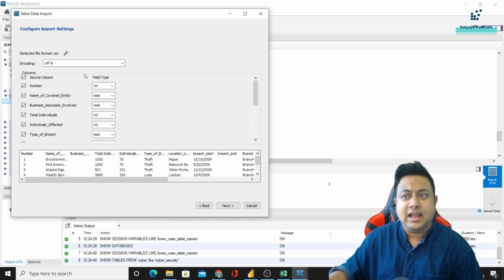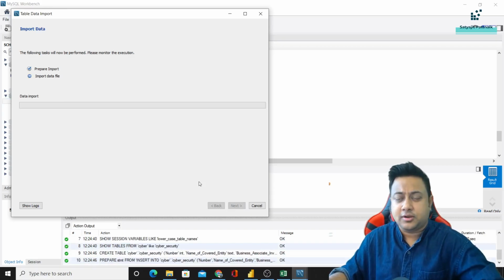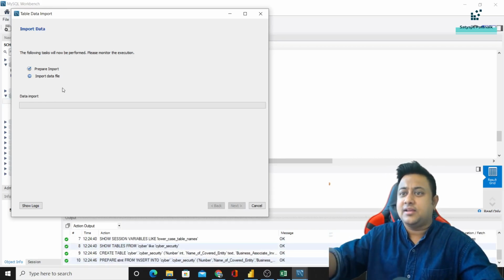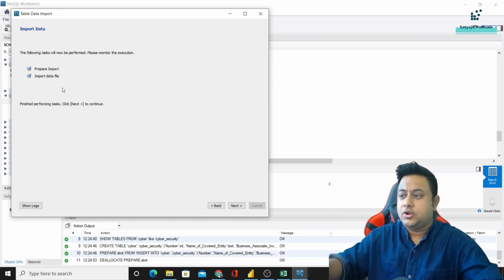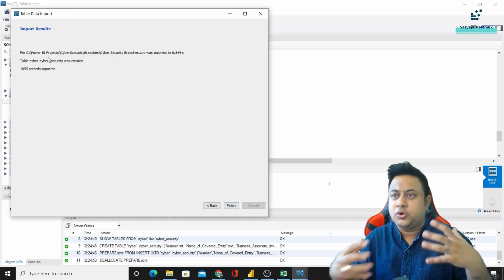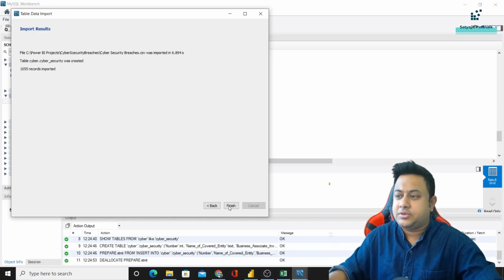It automatically identifies the various field types. Click on next, and the data will be imported. Now once your data is imported, you can use that database in your Power BI, and then you can create your dashboard. So it's up to you. If you want to use a flat file, you can. If you want to use a database like this, you can.